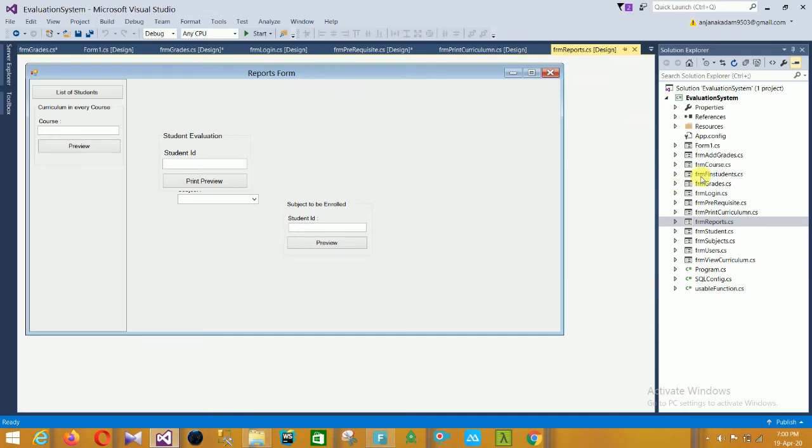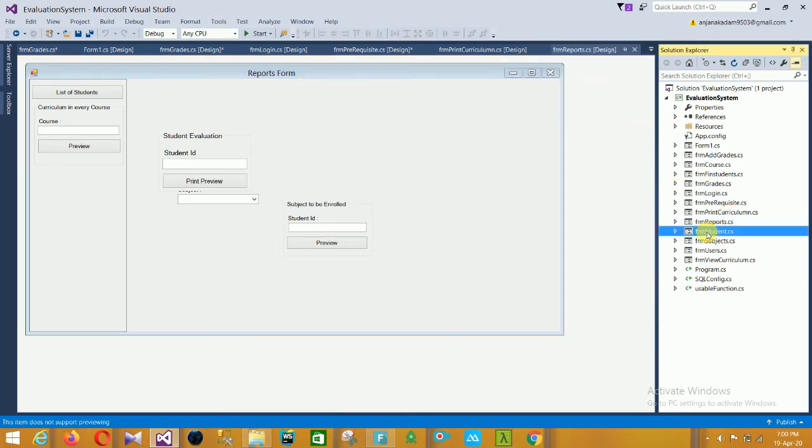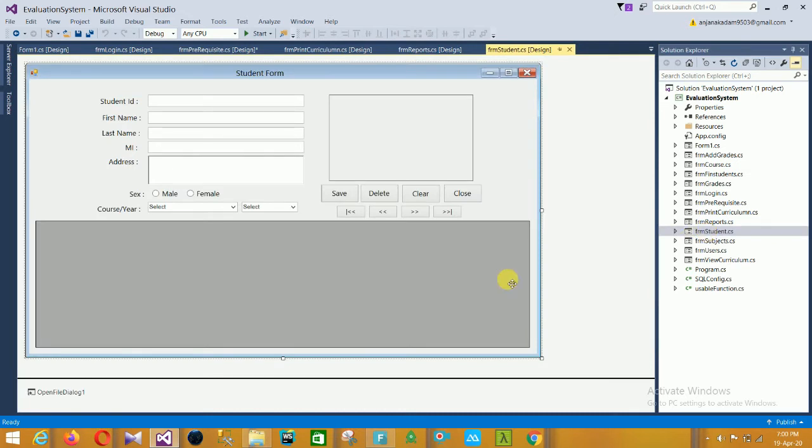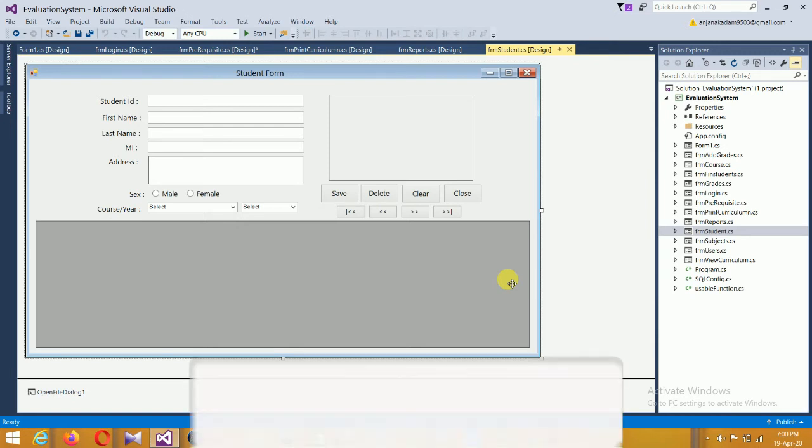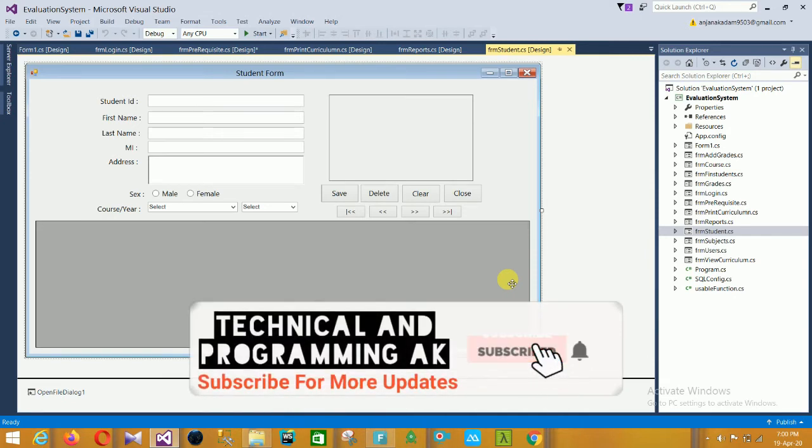Then the next form is the form student. In the form student, this is the student form: adding a new student, deleting the existing student, clearing data of student, and closing this form.